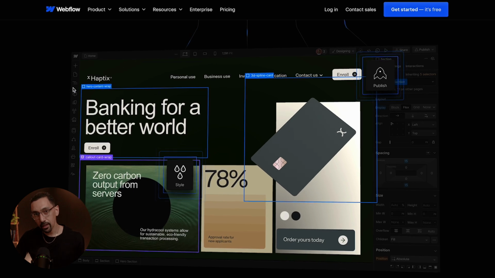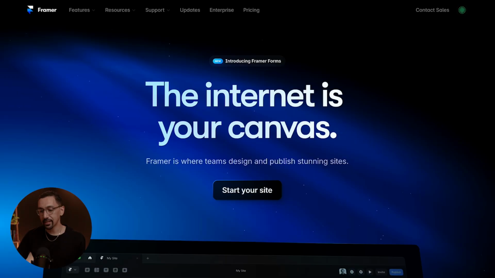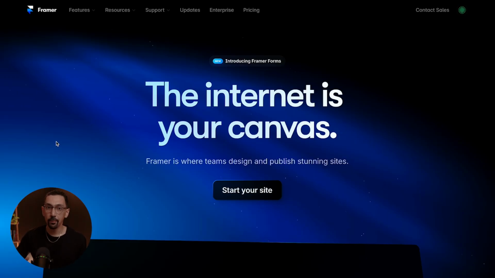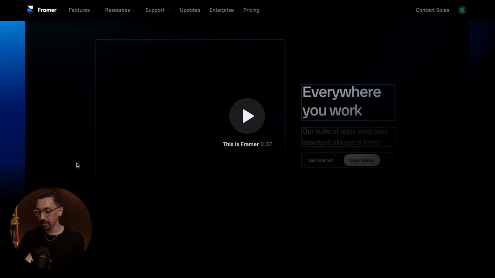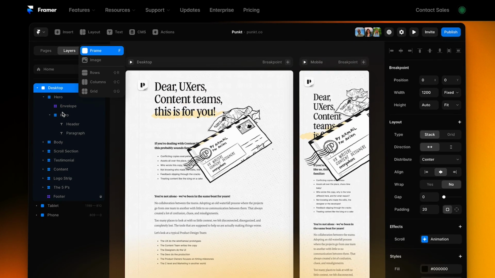But Framer is much more of a design tool like a Figma, where you have separate canvases that you work on for every screen size, which is actually pretty cool. So for example, here on my screen, you could see all the layers on the left-hand side. On the right-hand side, you could see all the different controls you have for every individual layer.